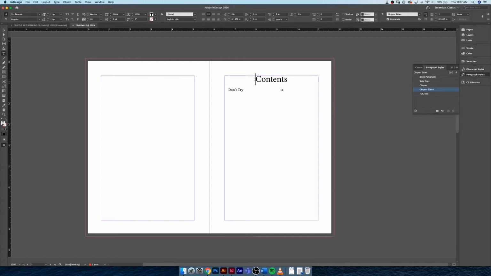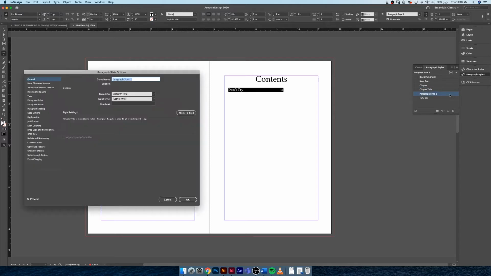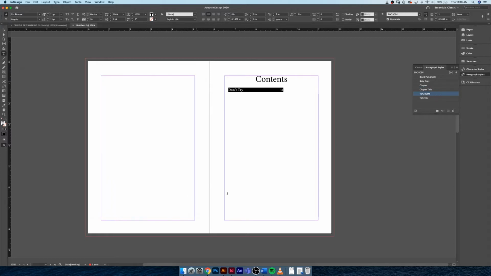Wonderful. And what we can do now is change the style of the title. Actually, before we get into that, sorry, I missed one little step. With this line still highlighted, we need to hit new paragraph style, double click on paragraph style 1, and we're going to call this talk body. We're going to hit OK. Cool. So now we have a table of contents title and a table of contents body, so you can see the difference between the two.